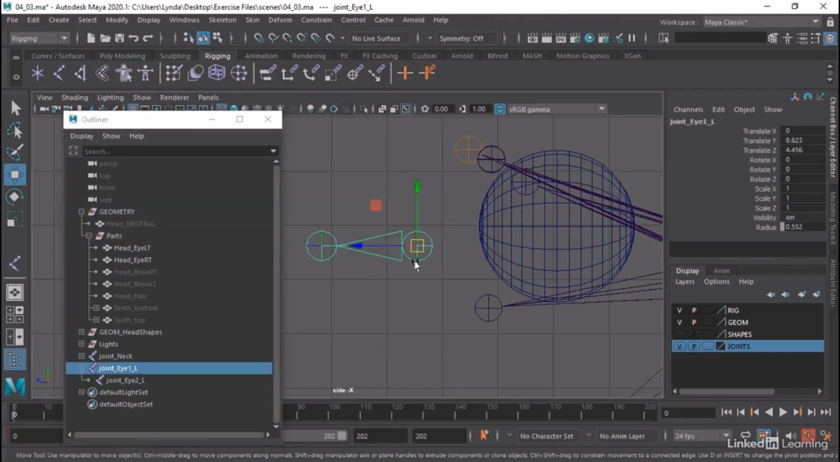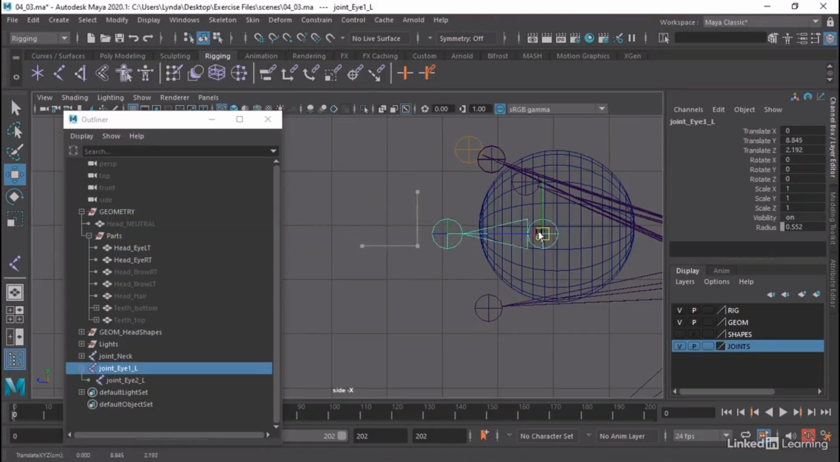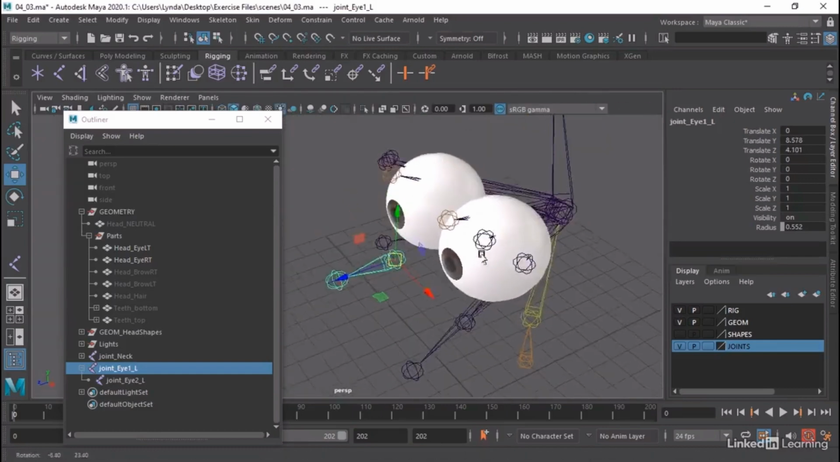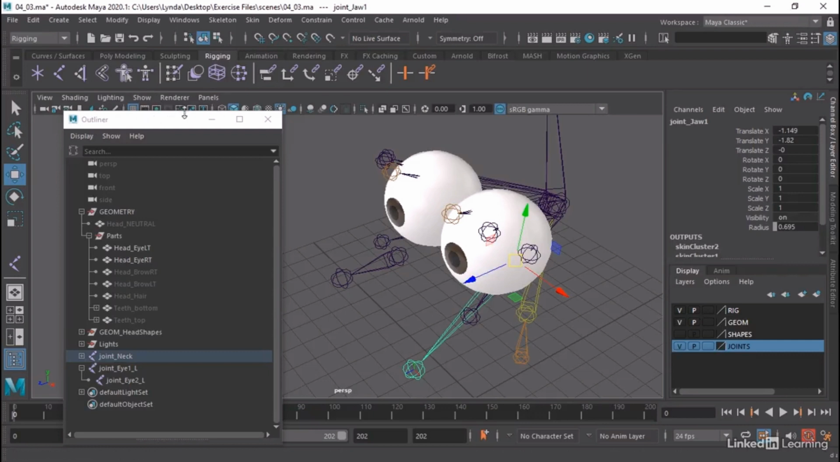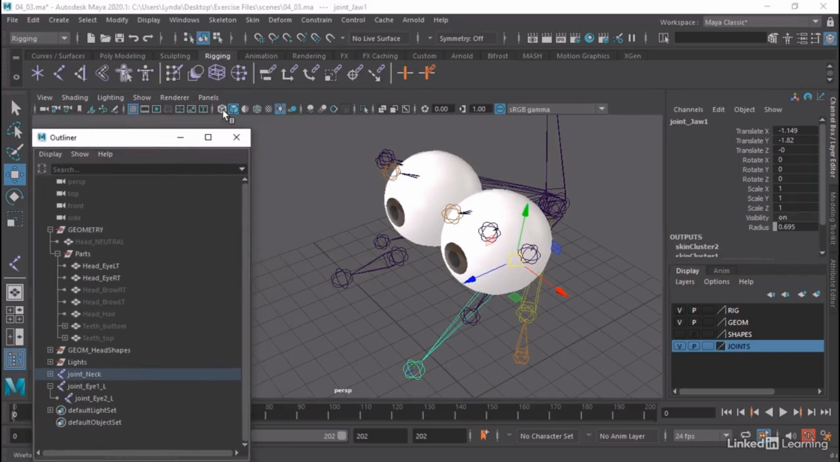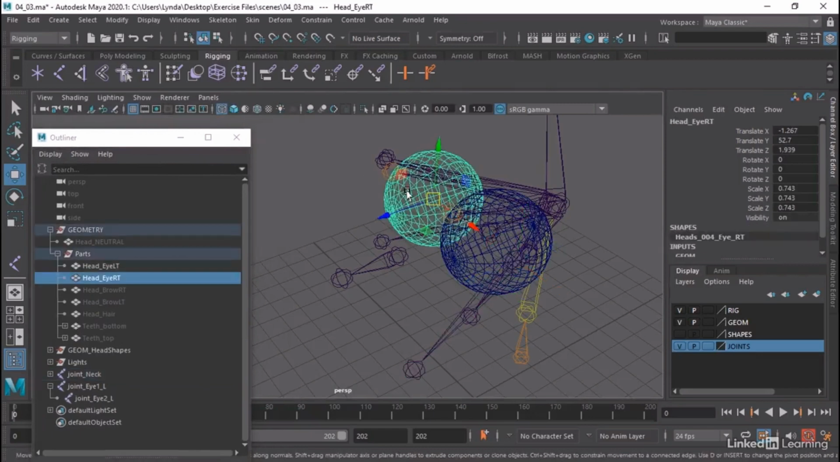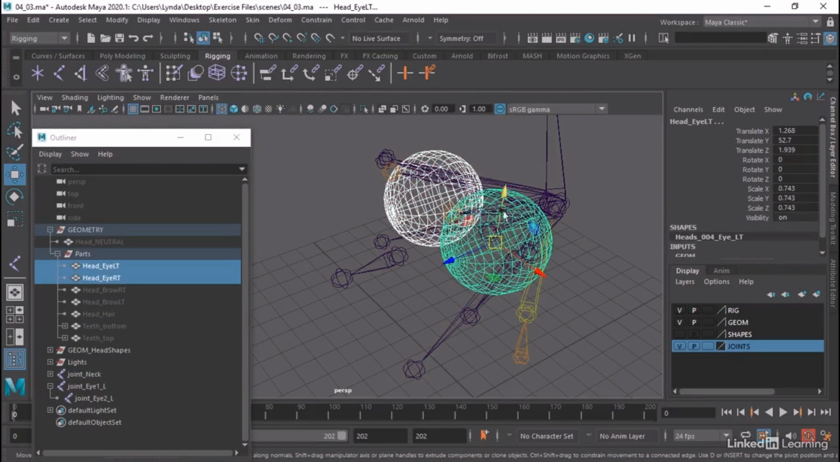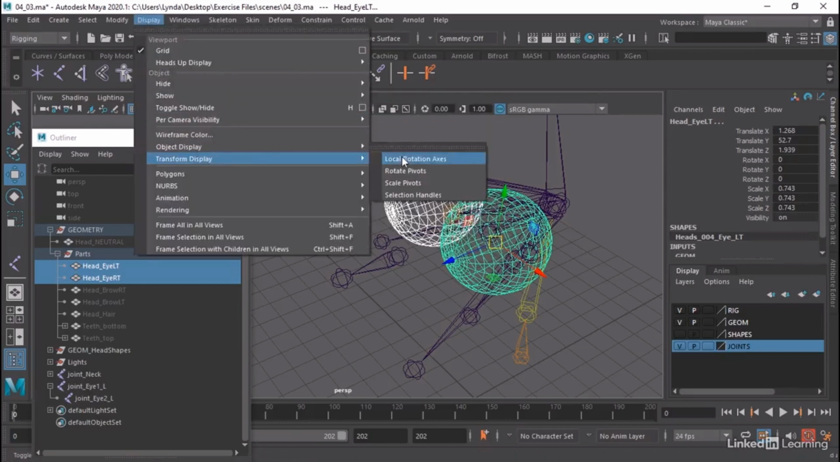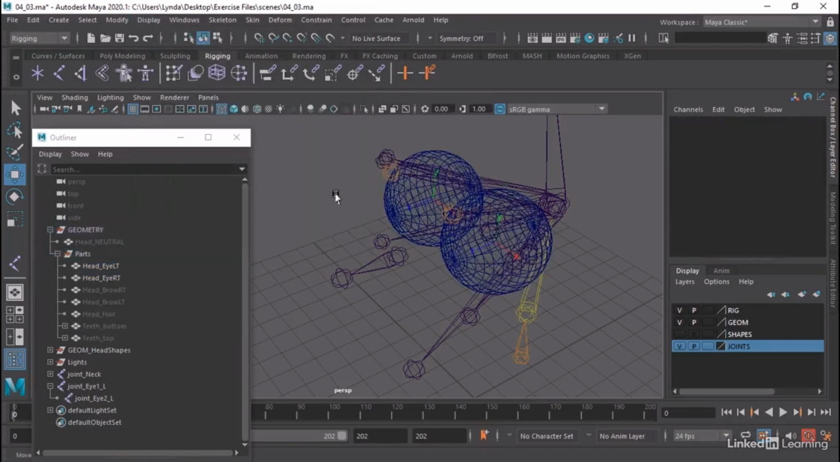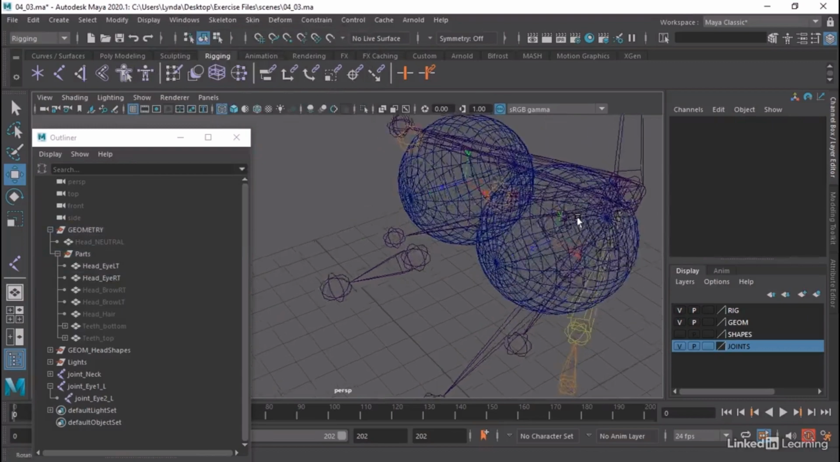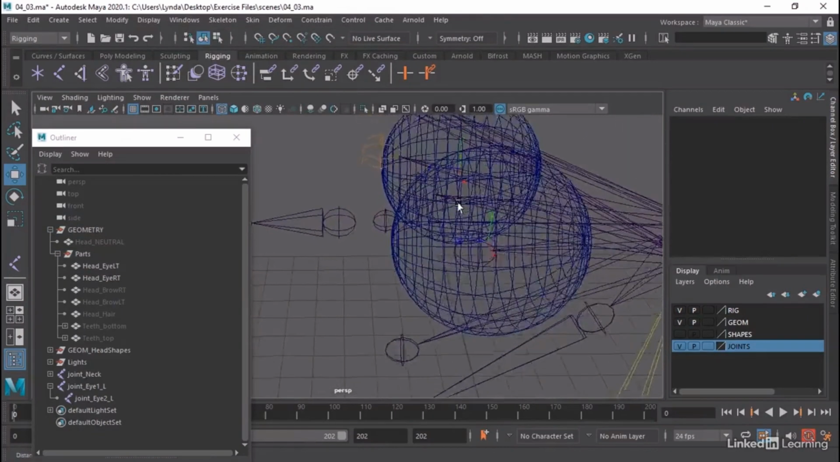And I need to center this to the eye. Well, I could basically eyeball it, but that's not going to really work. I want this to be as precise as possible. So the way to do this is to use some of your snapping tools, but you need to turn on some grid points so that you can snap to something in the scene. I'm going to select my eye geometry, and then under display, transform display, let's just go local rotation axes. And what that does is it turns on these objects that I can snap to in my scene.